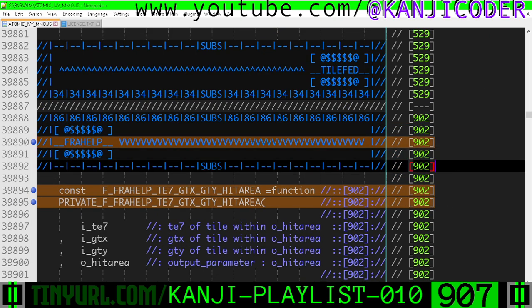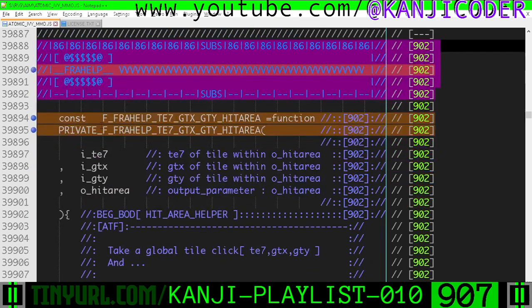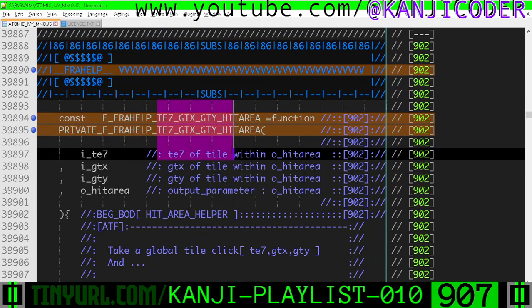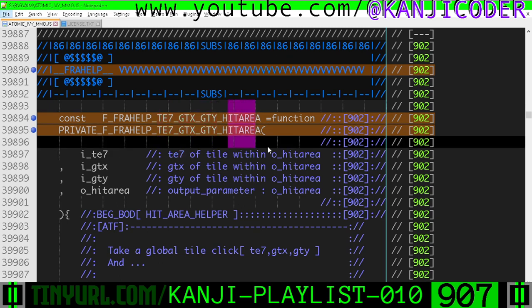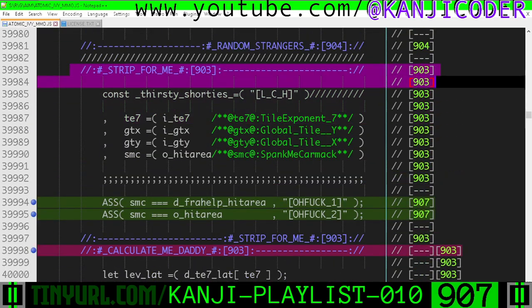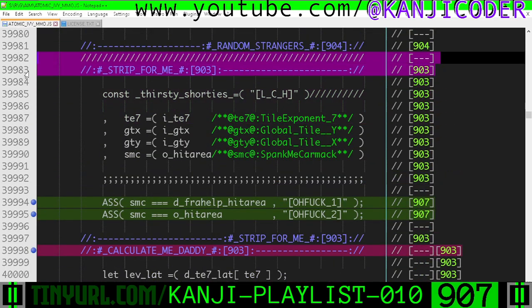So in the fractal helper function section, within this function, we have been working on the click helper function, I guess, right? We can take a three-dimensional click, we take a three-dimensional tile click, we convert it to hit area, scrolling down into this function, right here in the strip for me section right here. Let's highlight this. This is a little breakpoint right there.